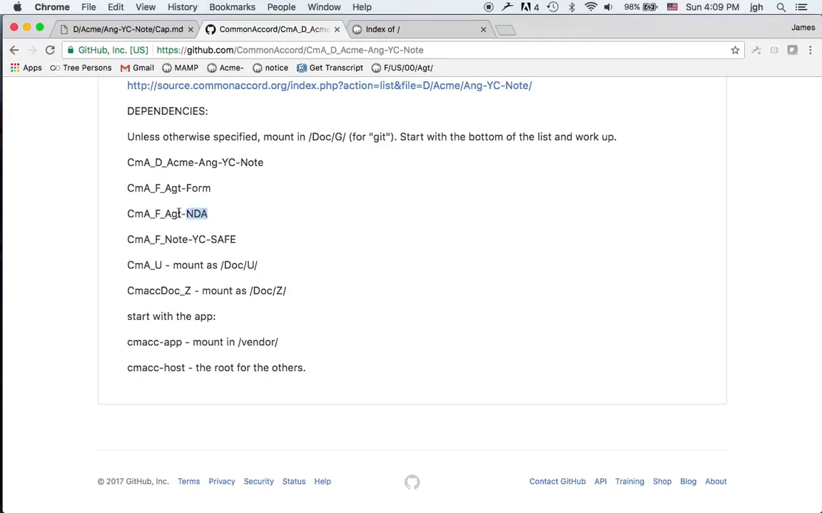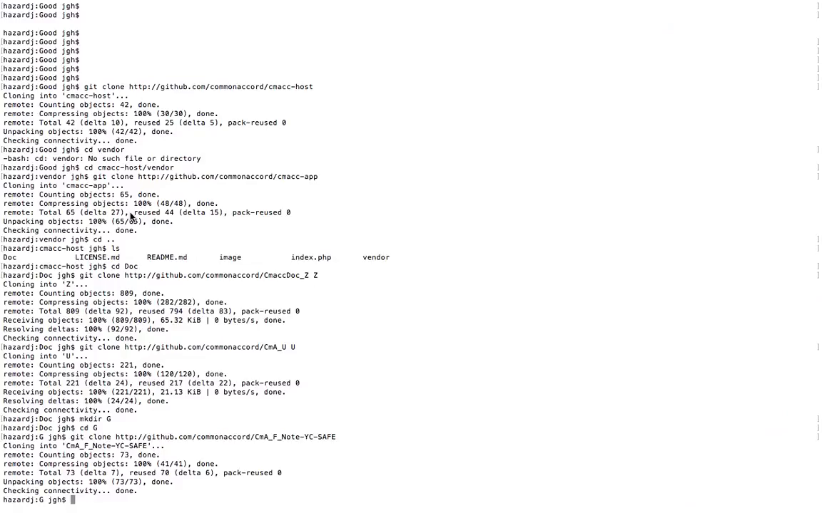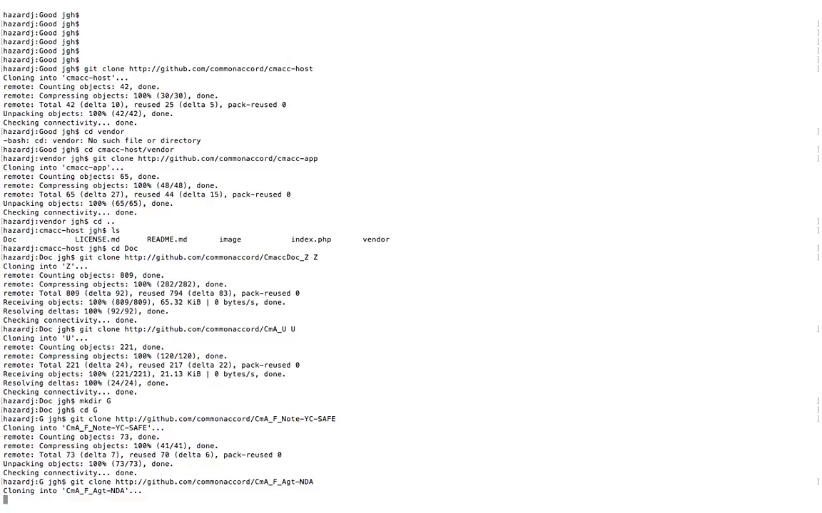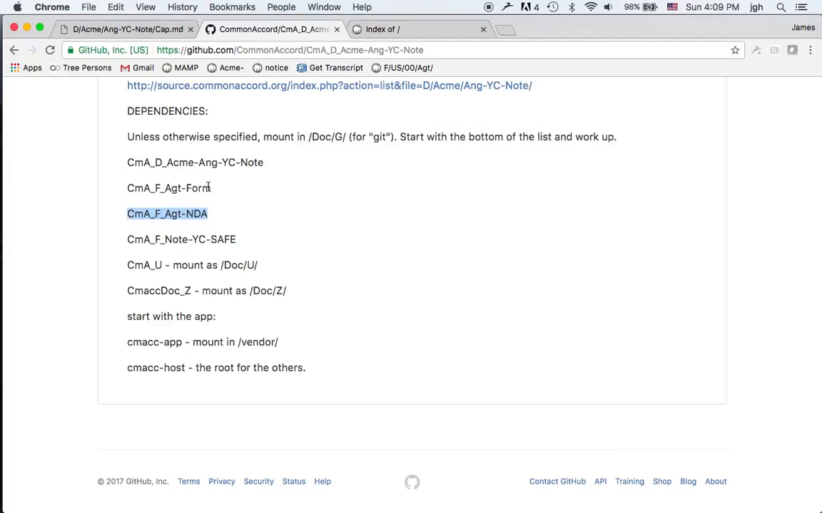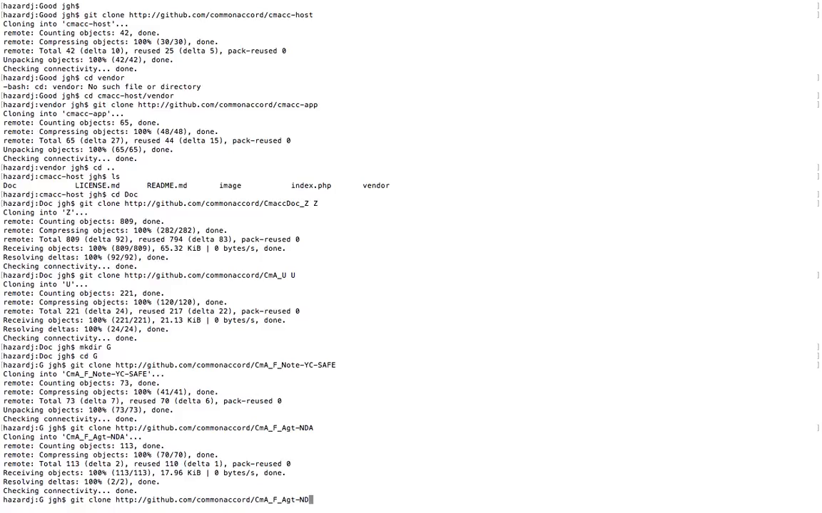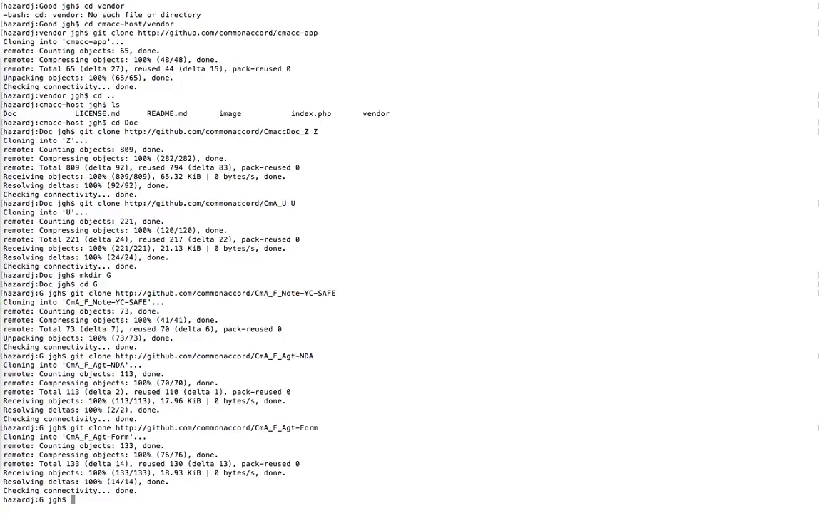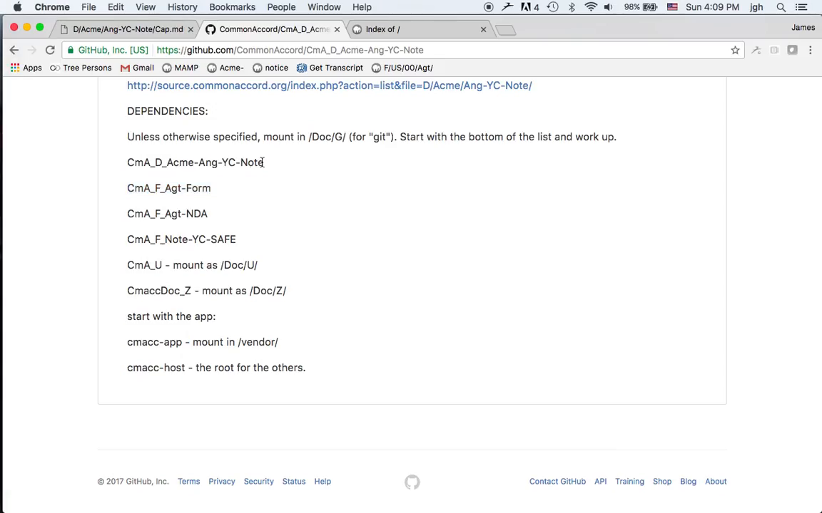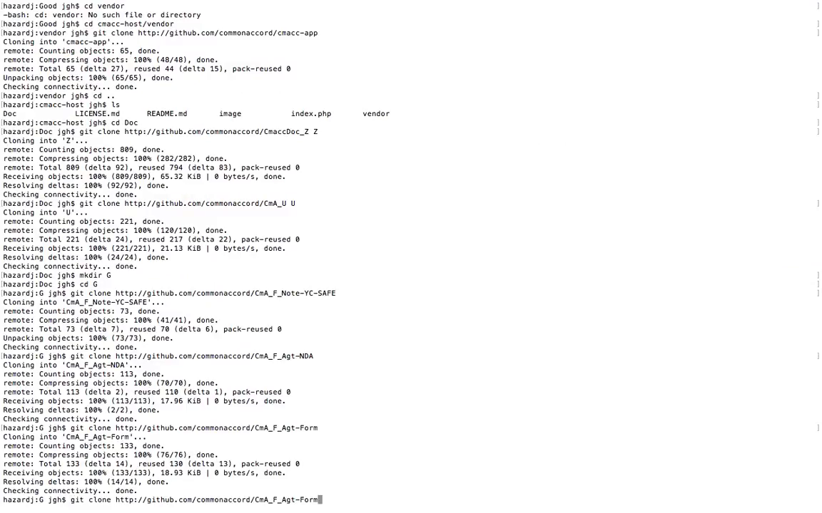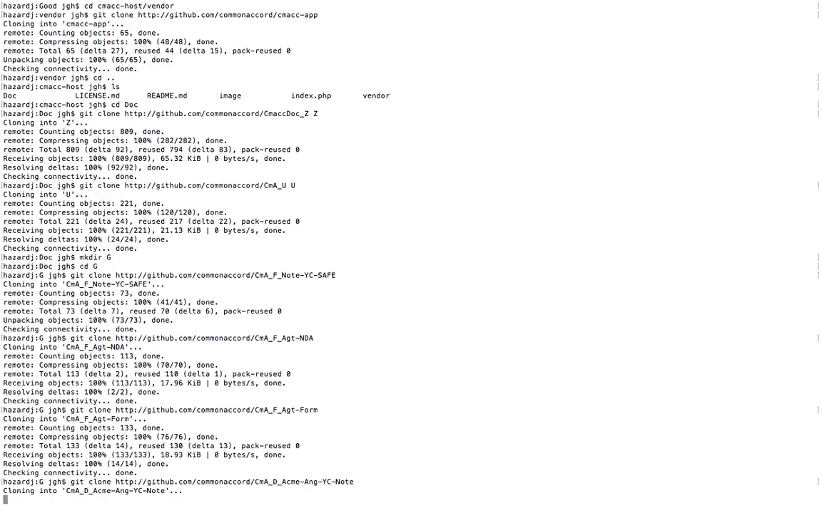Then we'll clone in the non-disclosure agreement, because in addition to our note, we've also got a non-disclosure agreement. So we'll do the non-disclosure agreement like that. That'll clone it in. We do a basic infrastructure for agreements. And this is actually in 3 languages. And then our basic note, the demo that we were trying to put together. So it's got all the dependencies, and now we put this in here, like this.